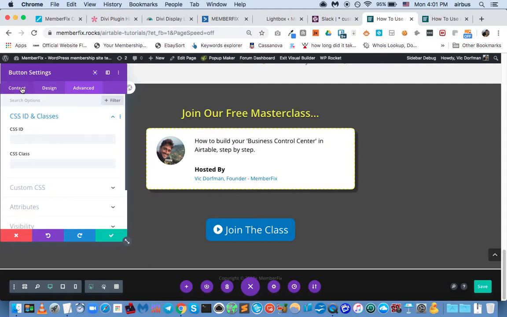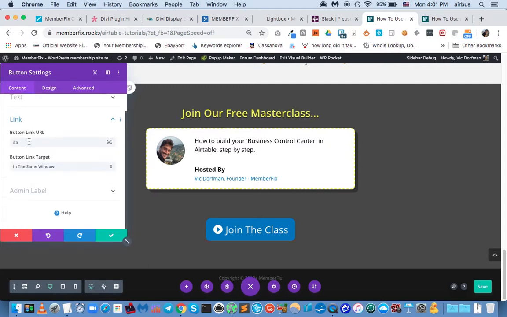I've tried both. I also tried, because I read online in a few places that if you have just the hash mark here in the button link URL, that it won't work, like you need a hash plus some text. So I tried that. I tried all of the combinations. Nothing worked. And probably there's a way to make it work using some custom code or something.